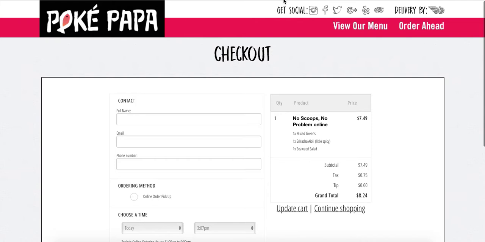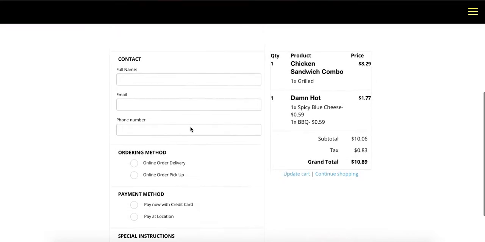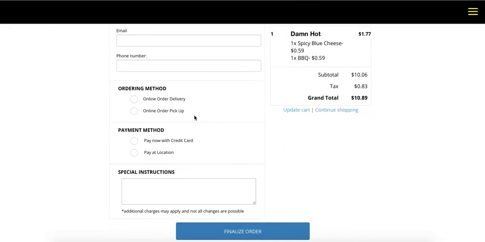Let me show you what that looks like. Online order pickup, online order delivery. These are the two default order types that are created when you install the Smart Online Order app.